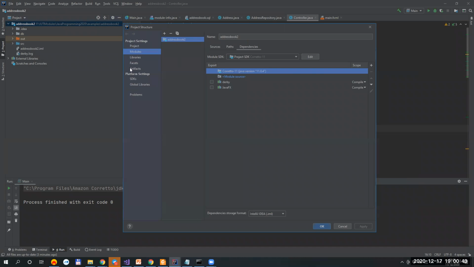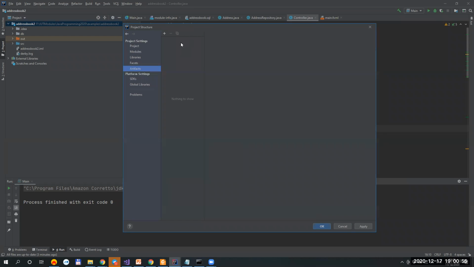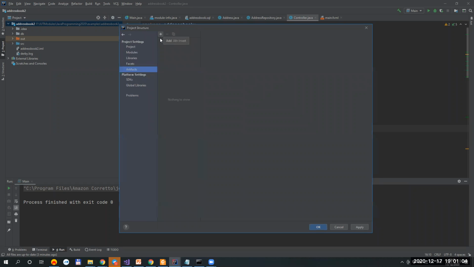So in your module settings, you have this particular thing called artifacts. You select the artifacts, and you have some default JavaFX artifact. You just go and remove it. You don't need it. It doesn't work. I tested it. I spent, let's say, 2 or 3 hours trying to make it work. It didn't work. So there's an easier way.